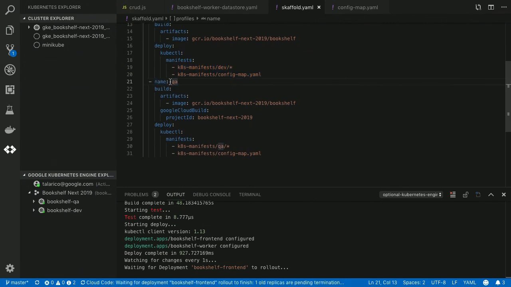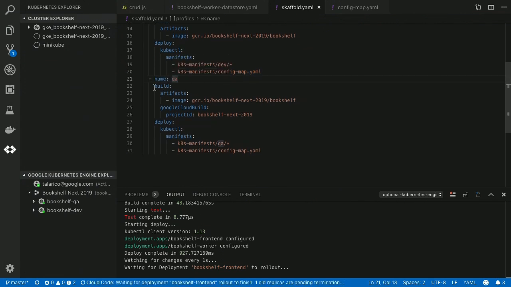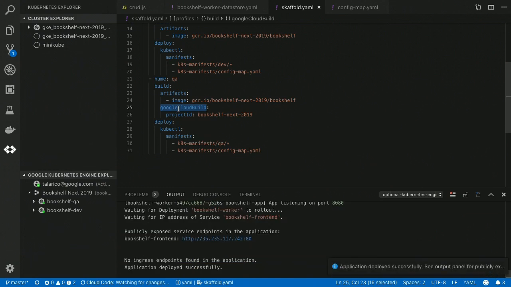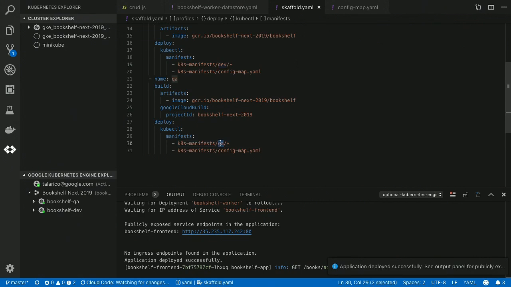When we jump down to QA, again, we have that same build here, but now we're using Google Cloud Build. We're going to build our images off from the server to give us a little more reliable, consistent deployment when we're working with our QA. And again, you see down here we have another deploy definition. And at the top, we're using dev here and QA down here at the bottom.